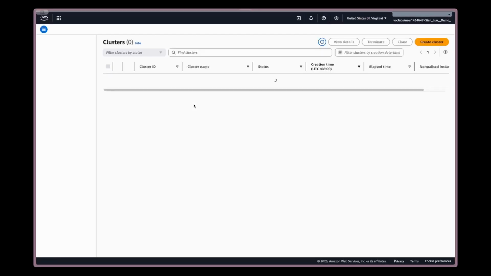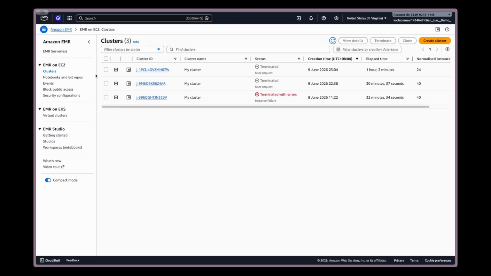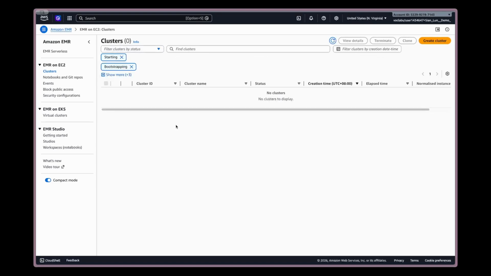EMR stands for Elastic MapReduce, and what it can do is allow you to create a cluster using a pre-defined setup, so you don't really spend time configuring, and the cluster will be automatically usable right once you set it up. I'm going to go through and show you how it works. Let me just hide the previous ones. I think they are terminated, they are not needed.